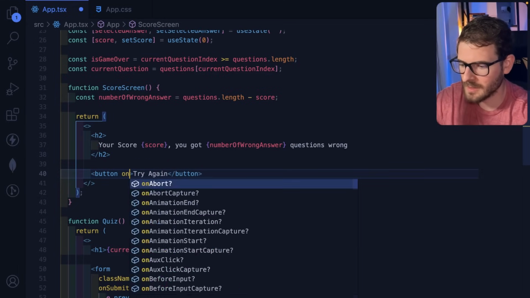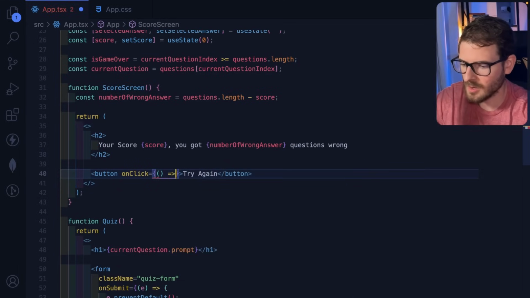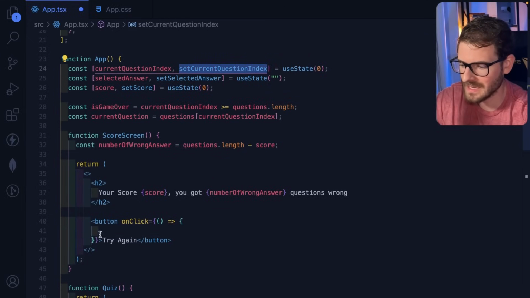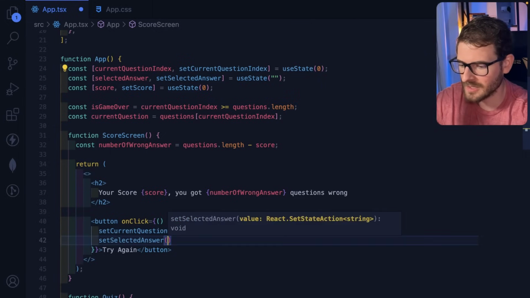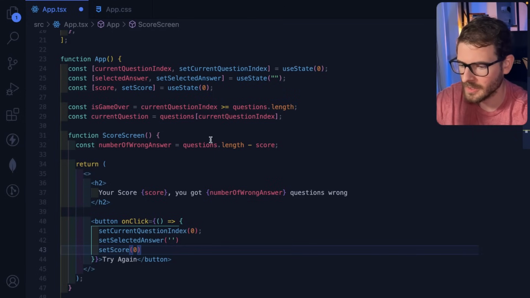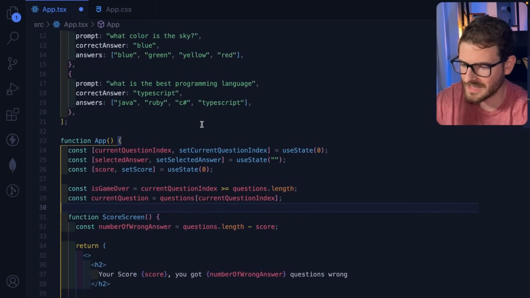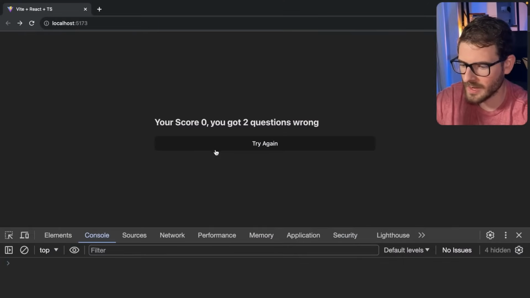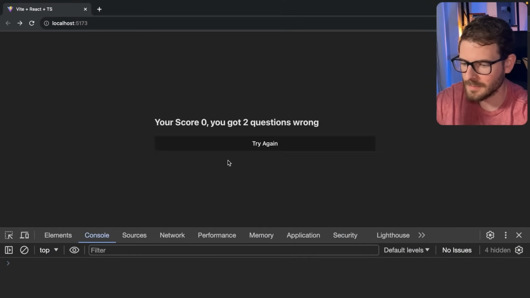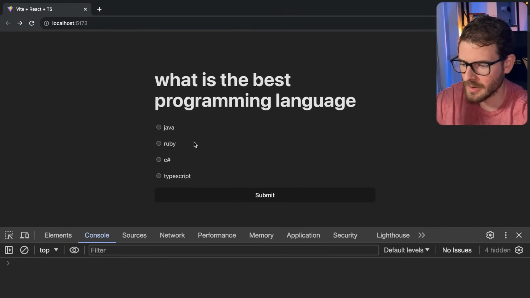And when you click on this button, we'll call a function, and we want to reset a bunch of the state, right? We can go ahead and set the current index back to 0. We can set the selected answer back to an empty string. We can set your score back to 0. And I think that's the only state that we have. So if I do try again, it should take us back to the start, and we can keep doing the quiz until we get everything right.